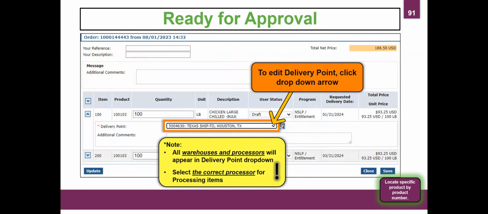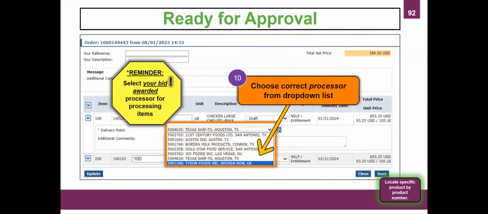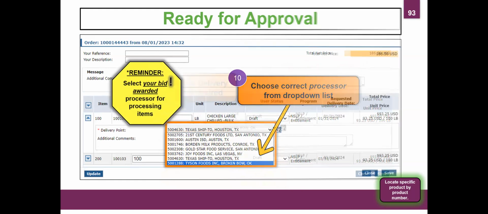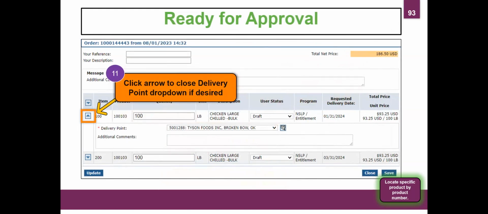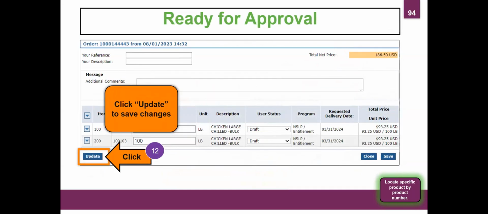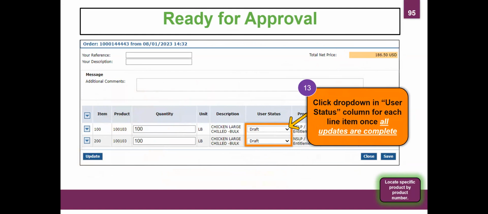If you are not seeing your processor, then you would need to contact your ESC and we can notify TDA, because we did have some of that with some of our RAs in the pilot. Sometimes things get missed, but we can make sure that you see your processor. You select your processor from the drop down. You can just close that. That minimizes that screen. And then we're always clicking update if we make any changes, because that's literally what saves it.